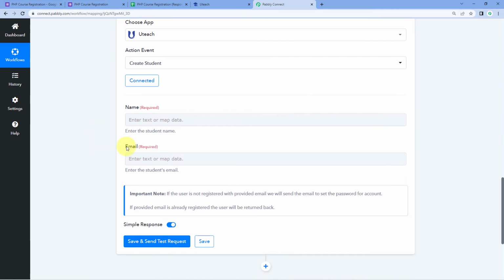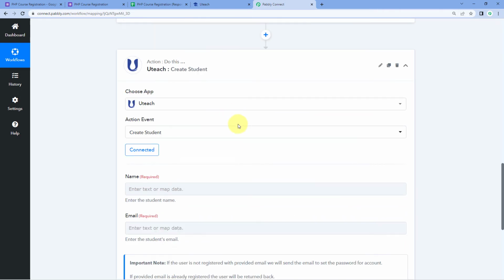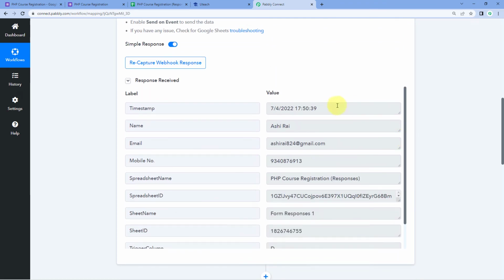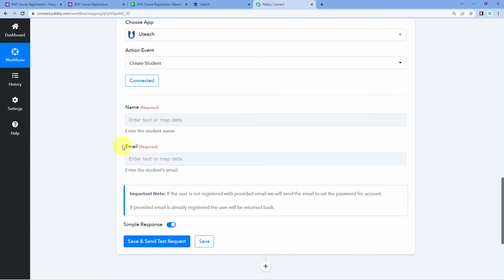After making the connection, it is asking us the name and email address of the user whom we want to add as a student in the Uteach account. So we have received the name and the email address of the user on form submission response in our trigger window from Google Forms. So basically we have to map this very same data over here in these fields.